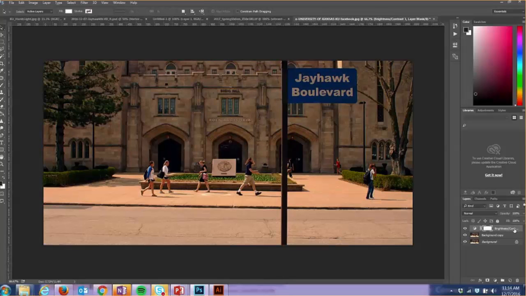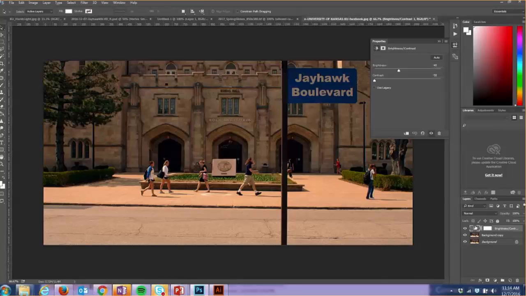Now if I ever want to go back and change that layer, I can double click on the icon here and it will pop open this panel, and there I can maybe back off the contrast or something like that. Also in this panel is the ability to apply this to the layer directly below.